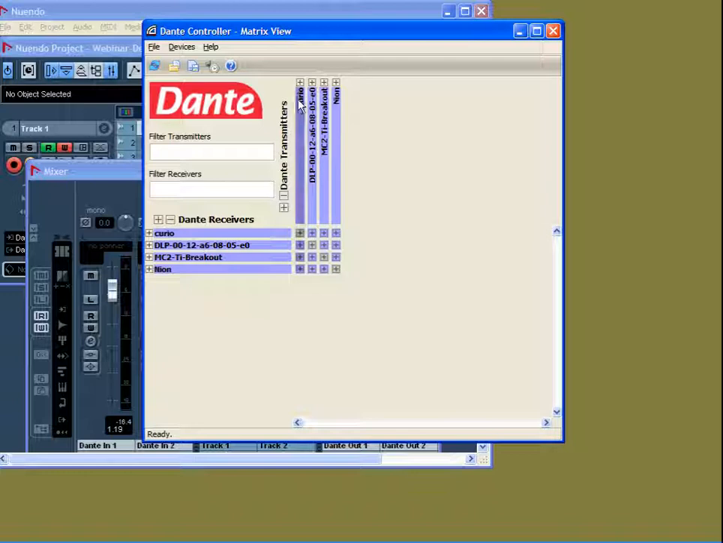And here you can see Curio. Curio is actually the name of the PC that's running DVS, or Dante Virtual Sound Card, on this network. The PLM is advertising itself as DLP-long string. That's the default name for a PLM on a Dante network. And the MC squared TI breakout, and also the Media Matrix Neon.